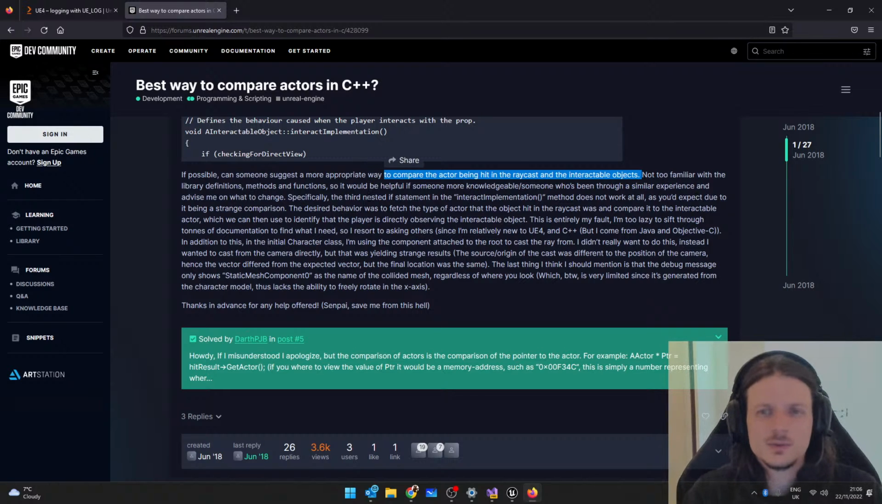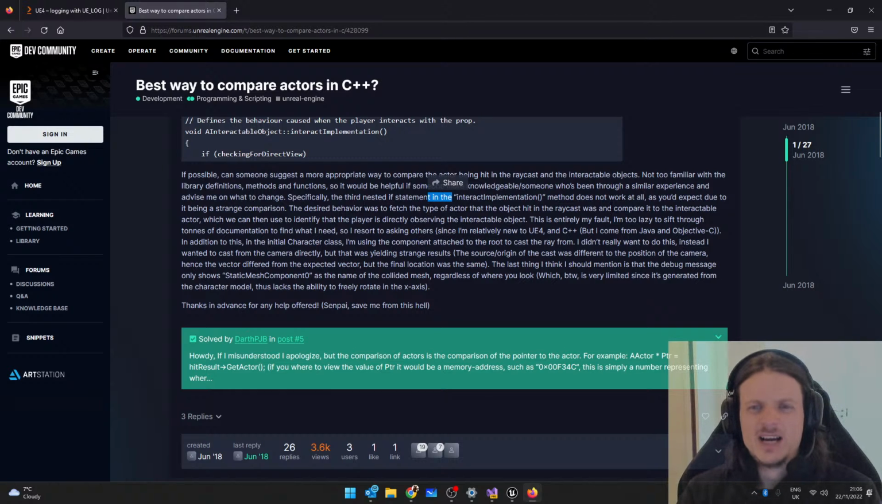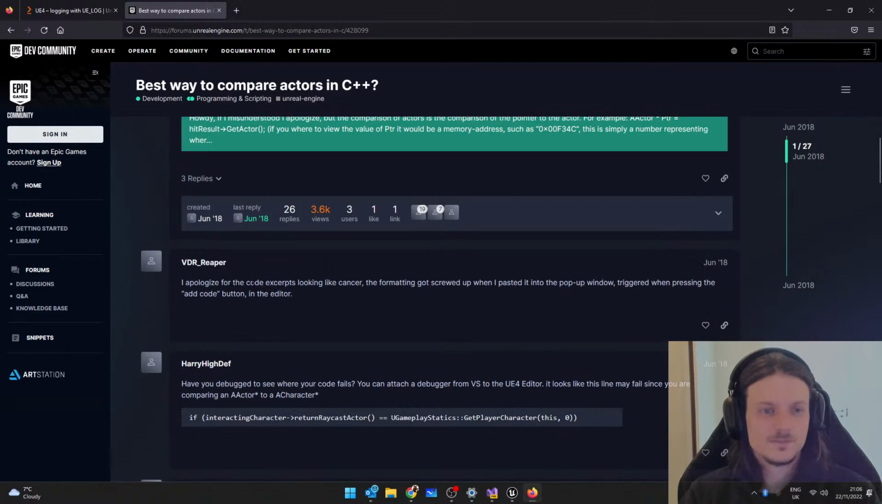So can someone help? Not too familiar with it, so it would be helpful if someone could explain, especially the third nested statement. So the behavior was to fetch the type of actor that the object hit in the main class was a converted interaction vector, which we then use to identify that the player is directly observing the interactable object. This is something I'm too lazy to sift through. Okay.